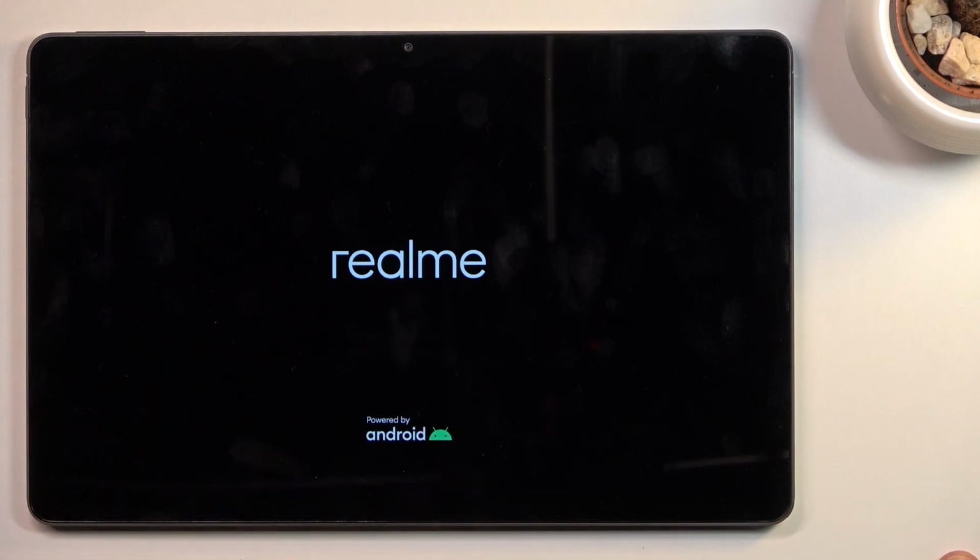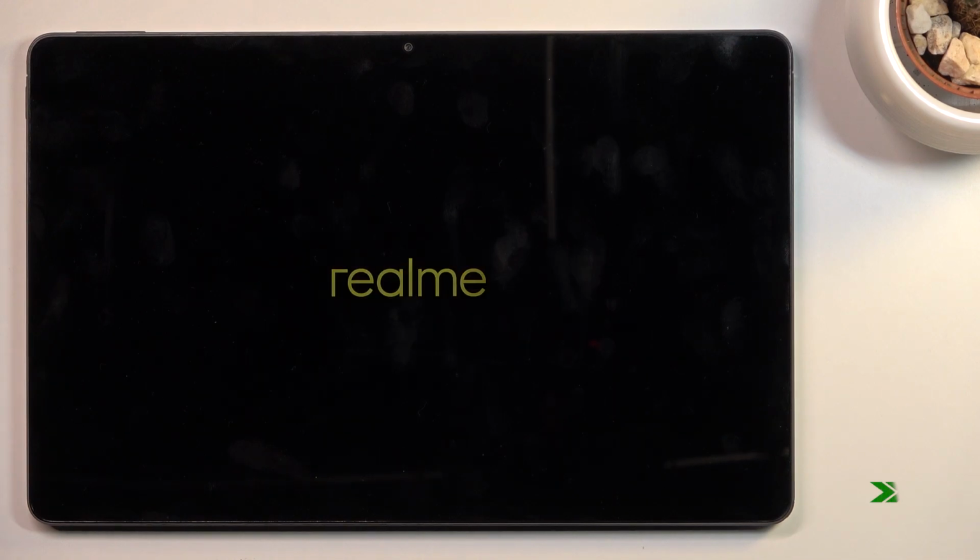So once this fastboot mode disappears from the screen, you can let go of the keys and it will initiate a reboot of the device and take you back to Android. And here we go.